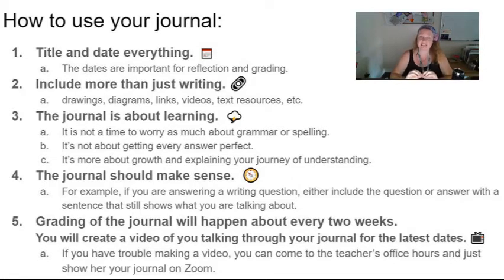So first, you're going to title and date everything. Anytime you write something or draw something in your journal or include anything, I want you to include a title and a date. The dates will help us organize the grading process and keep things organized, and the titles show you what that information is about. So title and date everything.